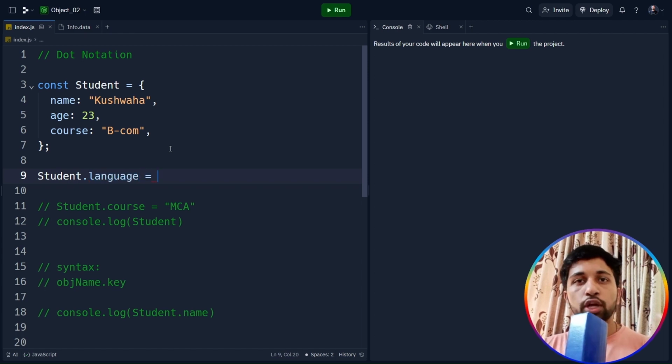is equal to, what is the value of the particular key. So I'm writing here Marathi. So in this way, I'm able to add a new key value pair in this particular object with the help of dot notation, by simply writing the name of our object, then dot operator, then the key that I want to add into the object. After that the equal operator, and we have to write the value.